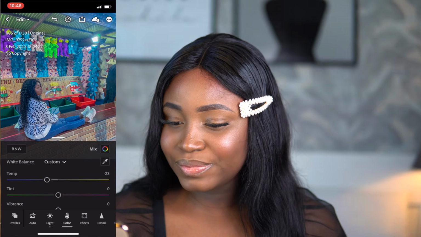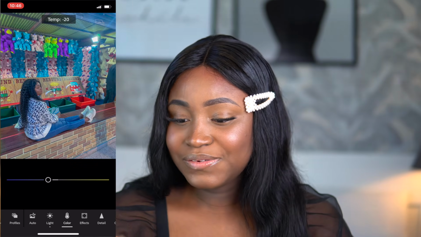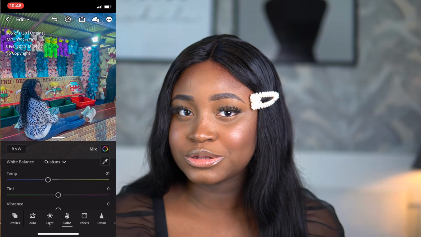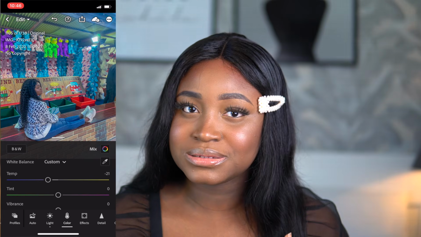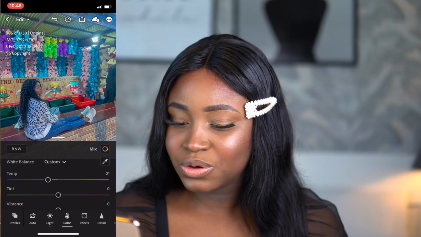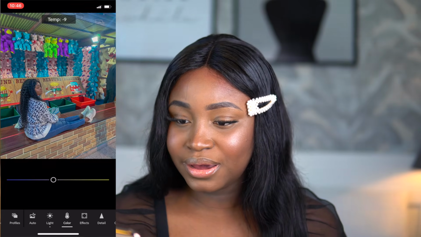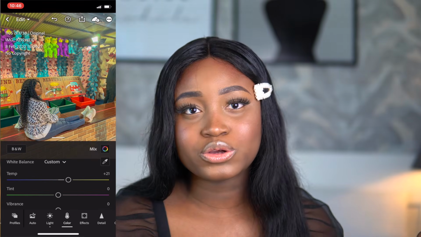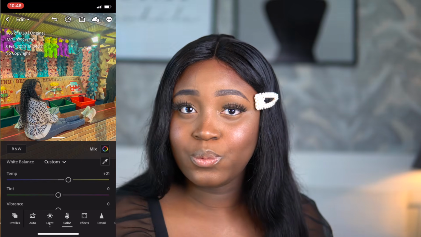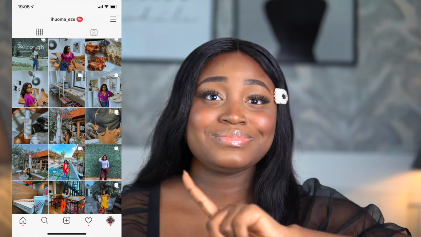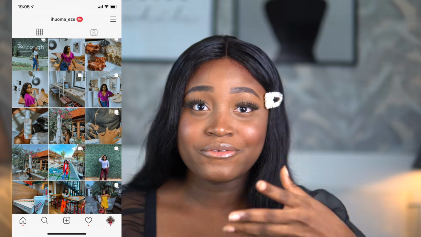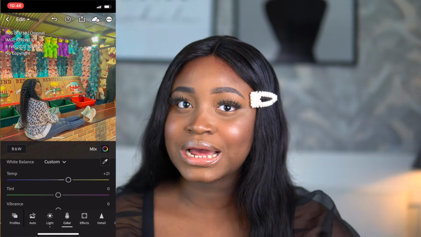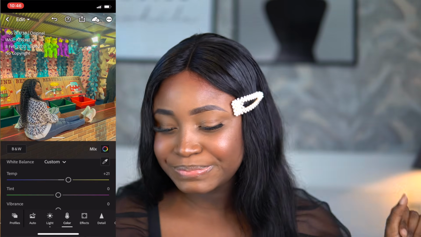So if I'm going for this, I leave it here and I continue to edit, because this is what I'm trying to achieve. But this is not what I'm trying to achieve, guys. Remember, my Instagram theme is orange, so I'm going to take it all the way here because mine is orange. I'm just going to leave the temperature at plus 21. So if you want a blue Instagram theme, feel, vibe, take your temperature to the back and not to the front. That is tip number 1.